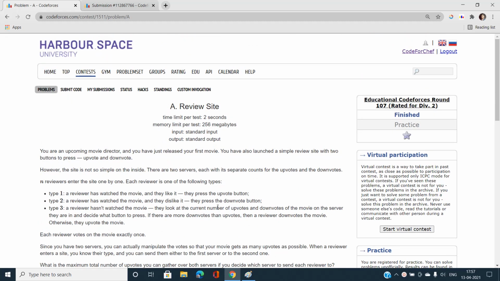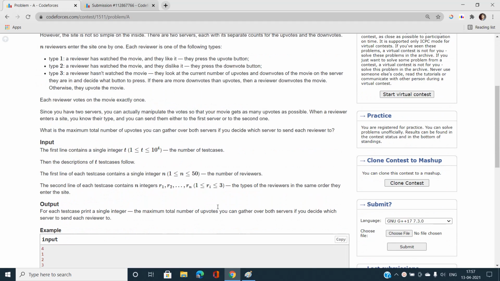Now you can see this problem is the very first problem of Educational Codeforces Round 107 Division 2, or of any Codeforces contest. Then you can easily think that since this is the very first problem, the problems are sorted according to their difficulty. It means this problem can be solved with a greedy approach or an implementation approach. So you must think about how we are going to maximize the total number of upvotes. Let's understand this with the help of an example.